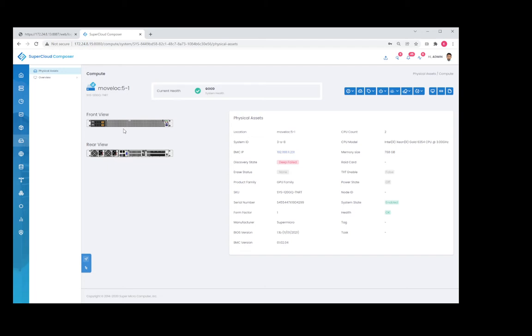It shows the front and rear view. It's a 1U GPU server, an Intel-based server. All the physical asset information is here for the server architect. So this is very useful information for collecting intel, for troubleshooting some functions that need to be performed as far as lifecycle management on the server.